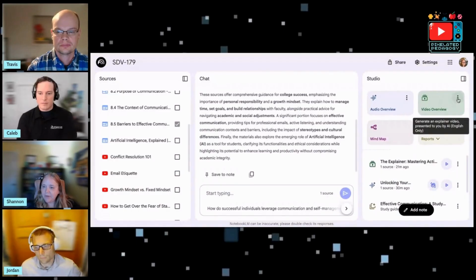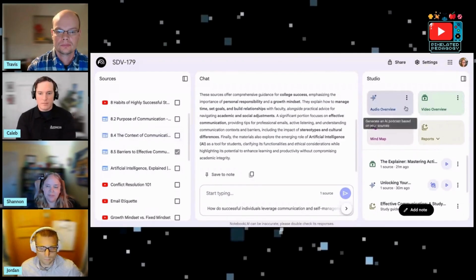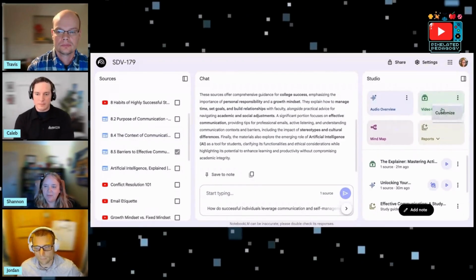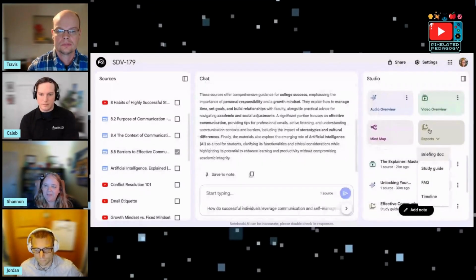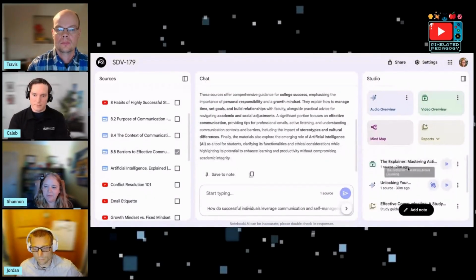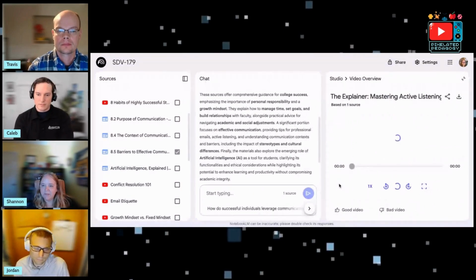So you're going to have the same sort of setup where you choose the source you want to use or sources that you'd like to use. And then you'll customize the same way. So you can put whatever you want in there. And then these take a little longer to generate, but once you do, you'll see it's right here. And I'll just play a couple seconds of this.